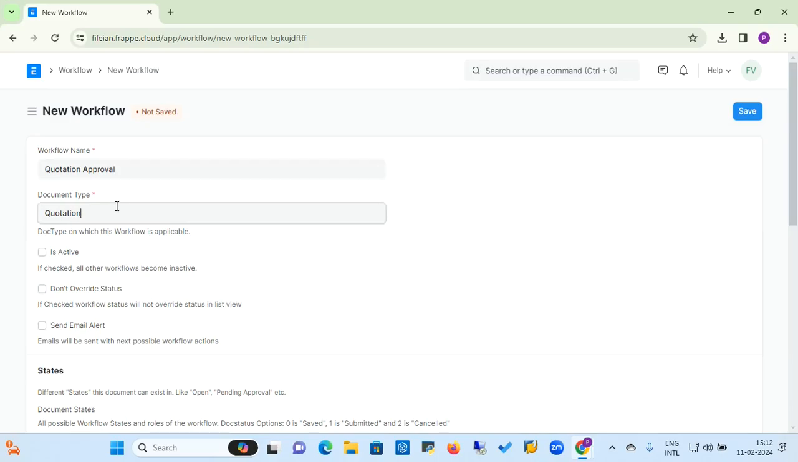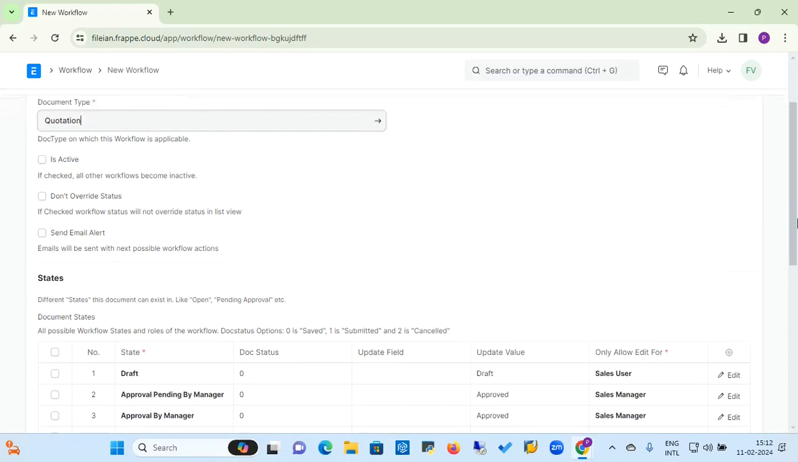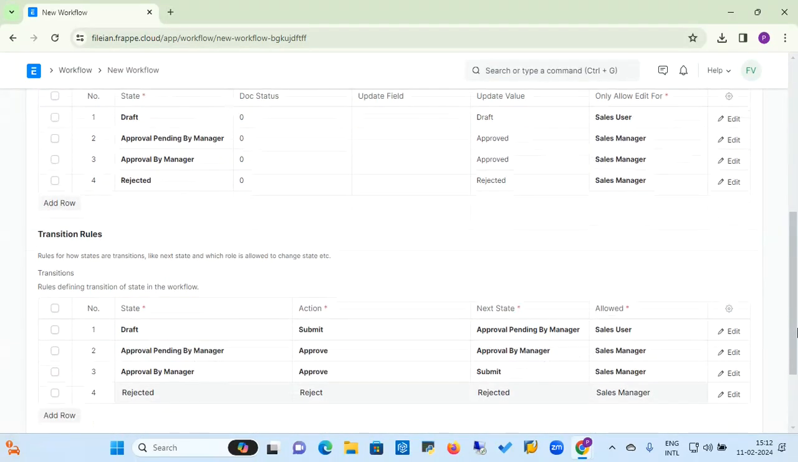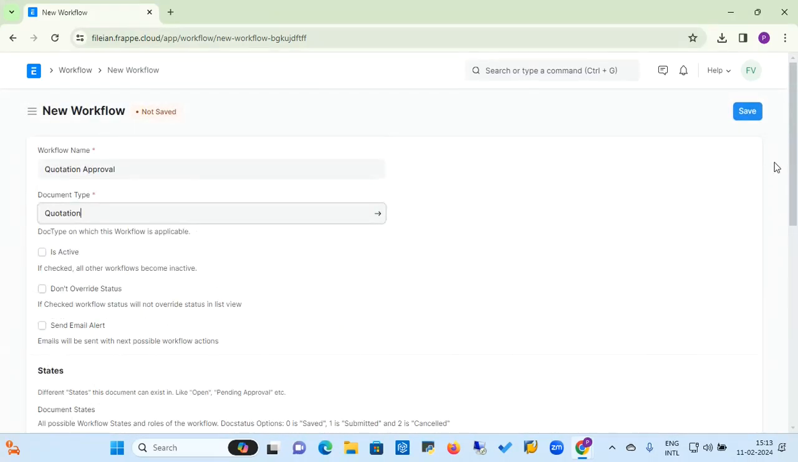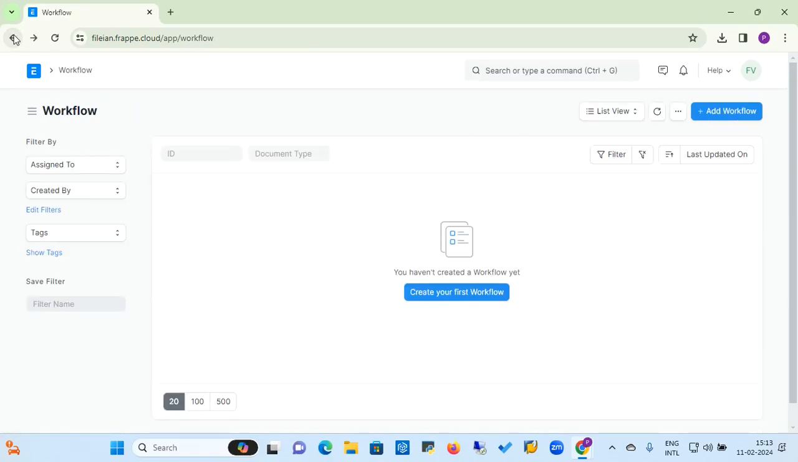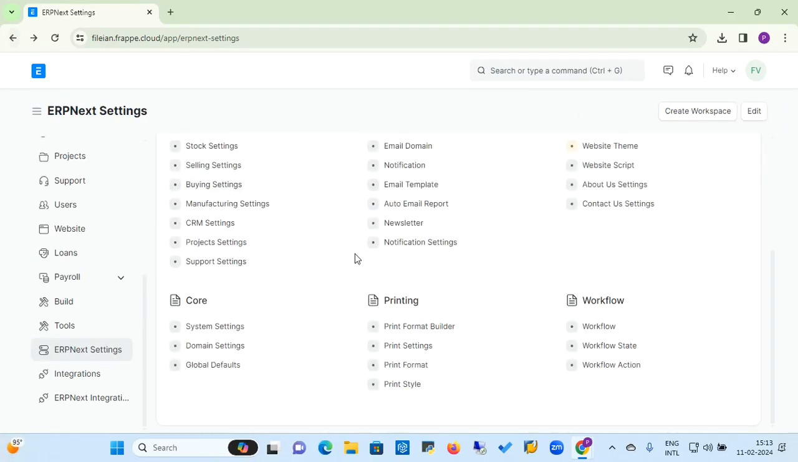This is our workflow, this is our reference document, and here I have entered the states and transitions. Once you save it, your workflow will be saved and will be applicable: once a sales user generates a quotation, that quotation will definitely go to the higher authority for approval. So this is the concept of workflow. Go back to the ERPNext settings, and here you can also add workflow states and workflow actions in the ERPNext system. So thank you.